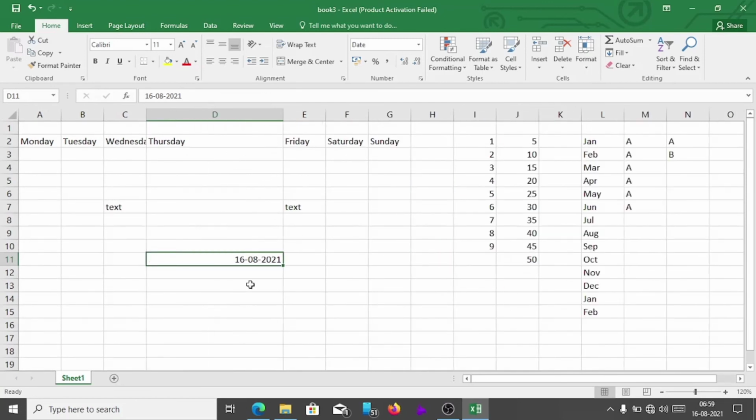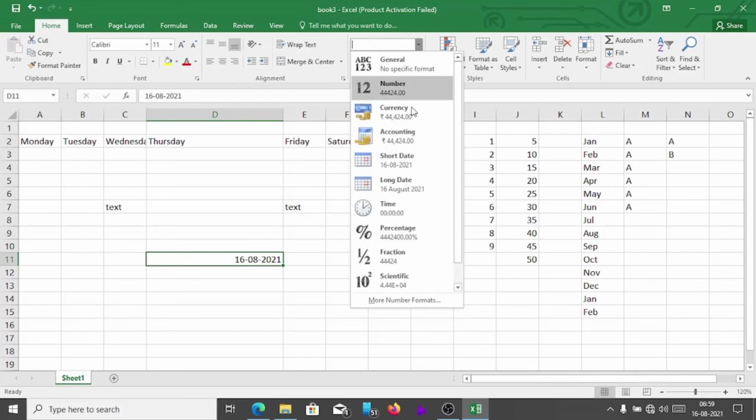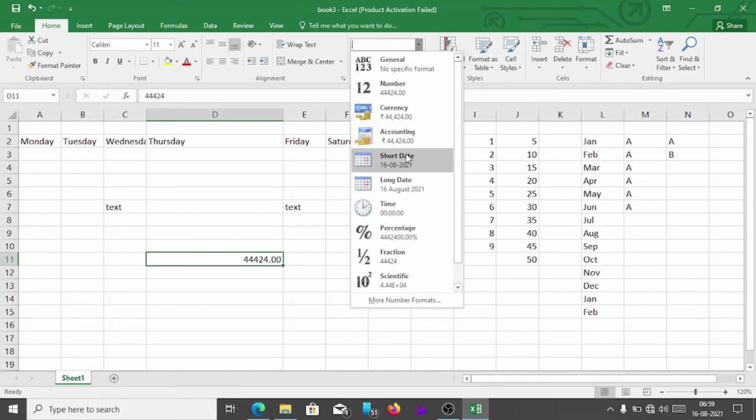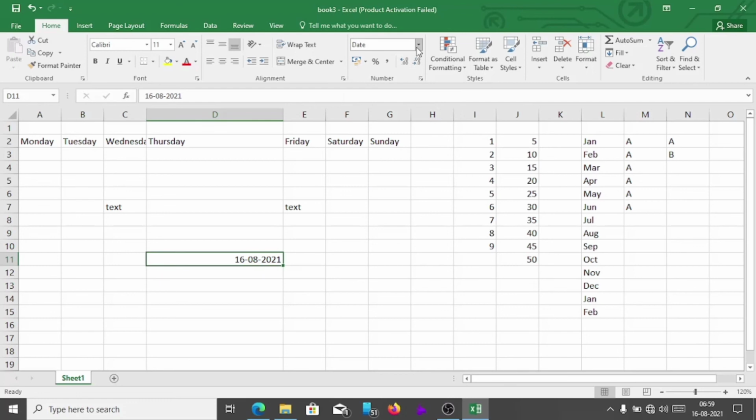For that you can select the information you have entered, and from here date is already selected. Short date and long date, two options are there. If I click on long date, you'll see that it has been changed to 16 August 2021. And from here again, if I select it as a number, you will get only the numbers. If I select as a numeric number, you will get the decimal. And if I select as short date, today's date, and if I select as long date, this one. So this way you can format the numbers.